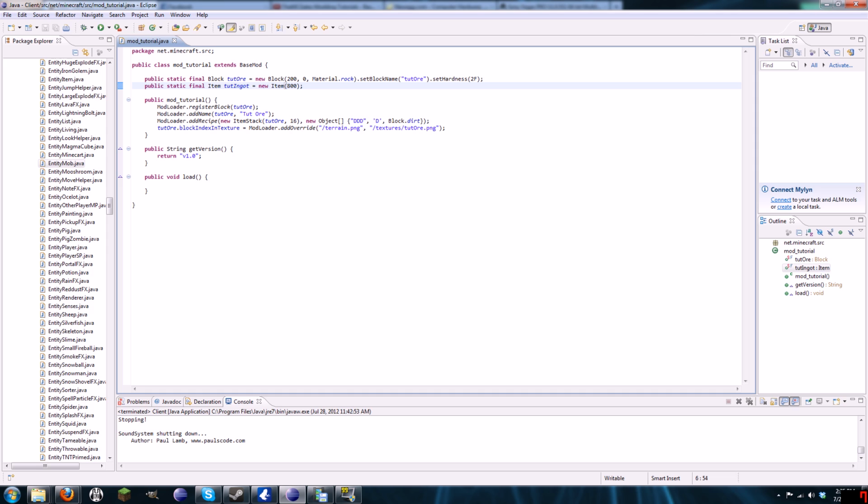So like we did with the block, where we did setBlockName, we have to do that, except it's setItemName, and then in the parentheses we can put whatever. I'm just going to put the same name as I declared it over here, just for simplicity's sake.